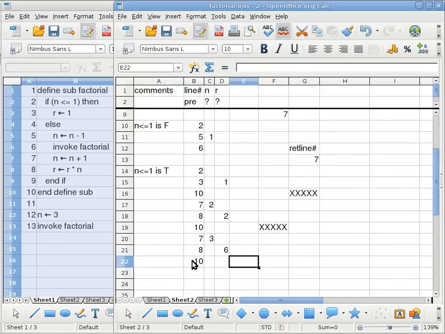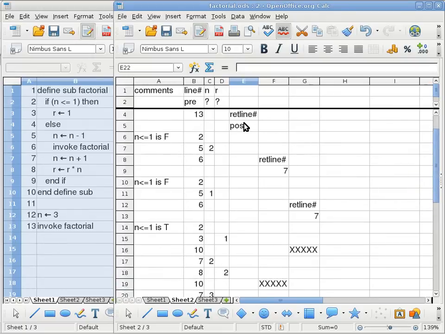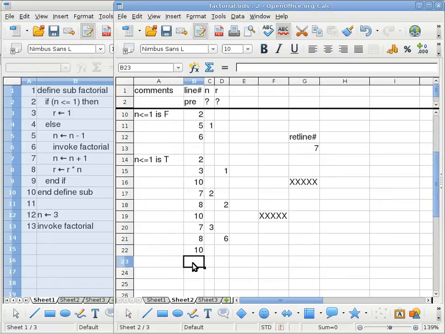The most recently created line with the return line number is now column E. Column E tells us to continue execution at post. So we say, okay, we'll go back to post, and then we deallocate the column that told us to go back to post. And once we are at post, there's nothing else to do. We're all done.